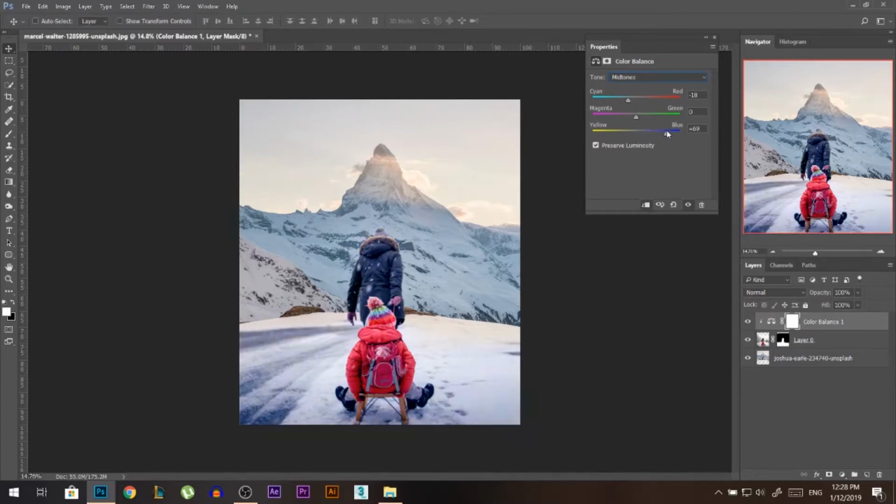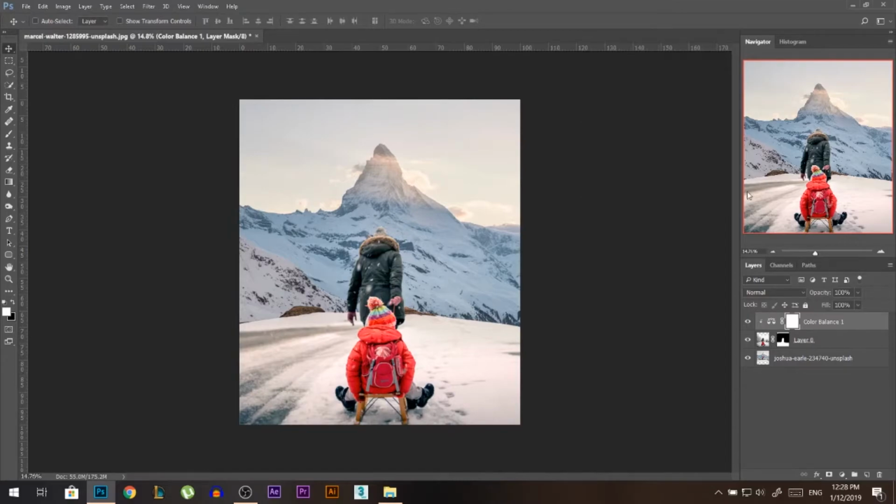Some blue. And in the highlights, we have some yellow and red. We have here some red, you see on the clouds, some red, maybe more red. Okay, and let's do one more thing.